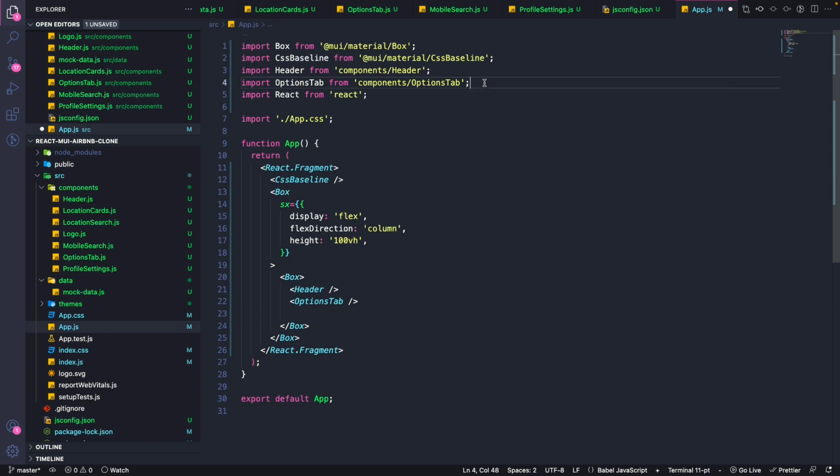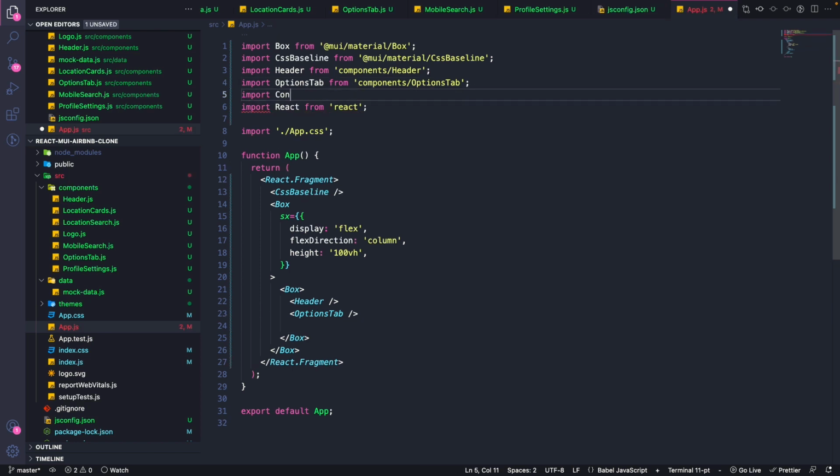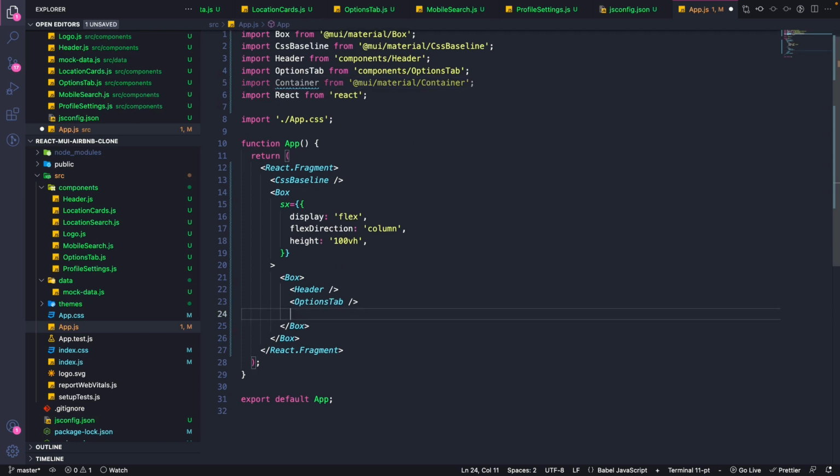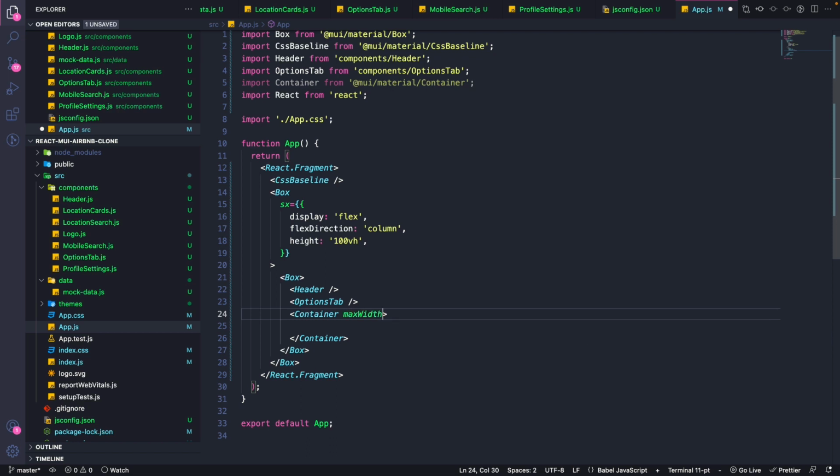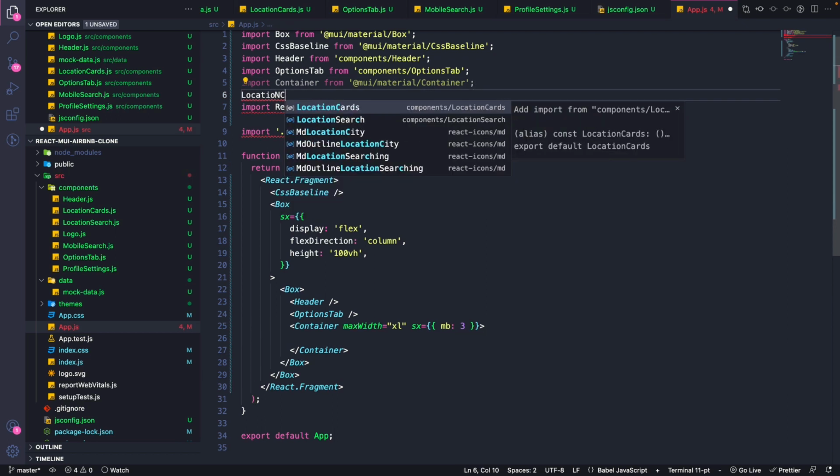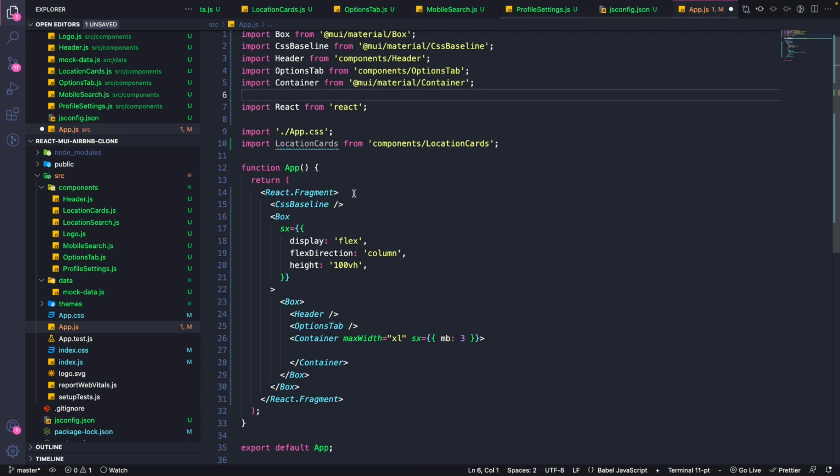So import container from @mui/material/container, and let's have the container with max width set to XL, and let's have an SX set to mb, margin bottom of 3 units, within which let's import the location cards. Let's use it.